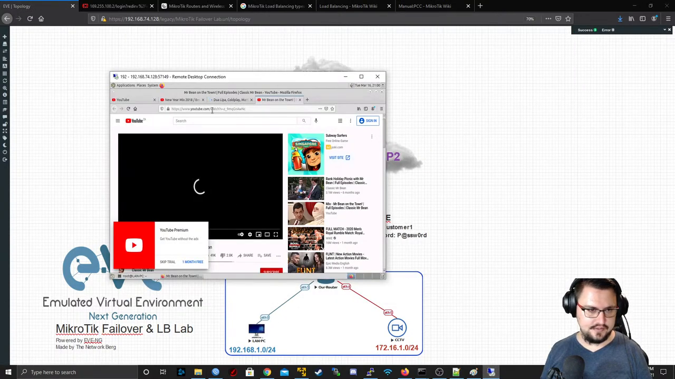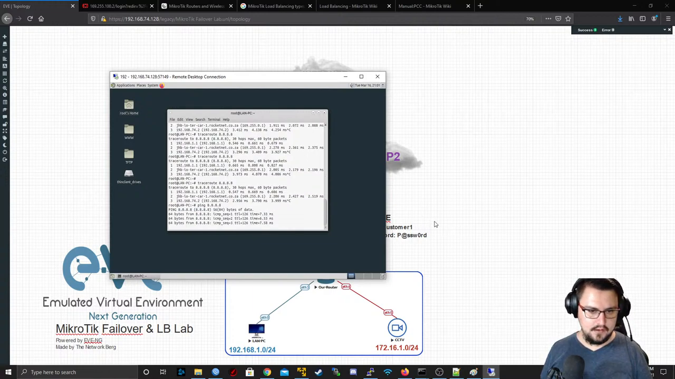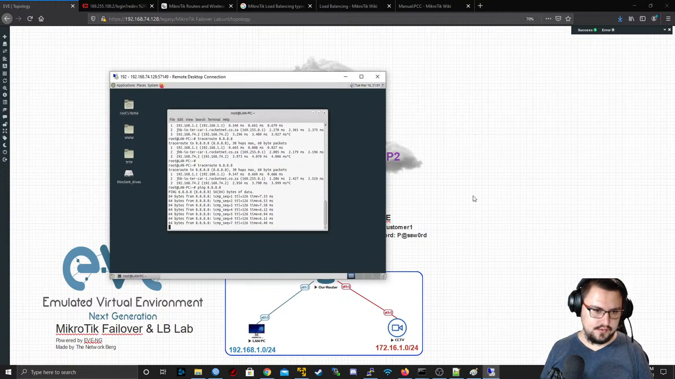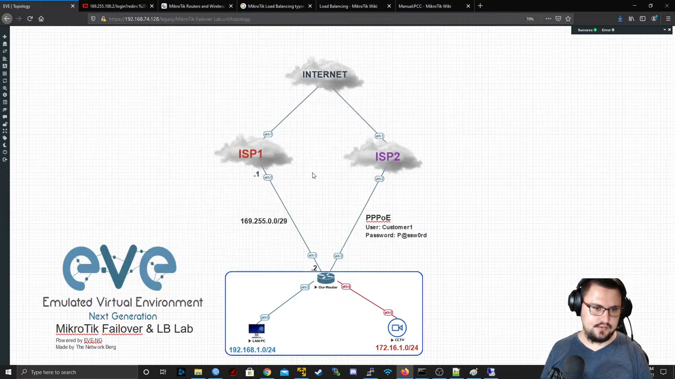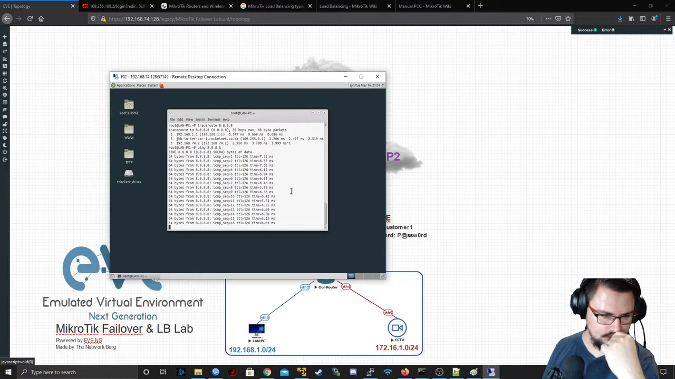And what we could do is, let's just jump onto the LAN PC again. I think I still have it open here. So I'm going to close all these YouTube tabs. And then we're just going to do a ping to 8.8.8.8, keep that running. And then let's emulate a link failure. So what we could do is just disable. Let's try and suspend that link again. Let's see what happens. So that completely kills it.